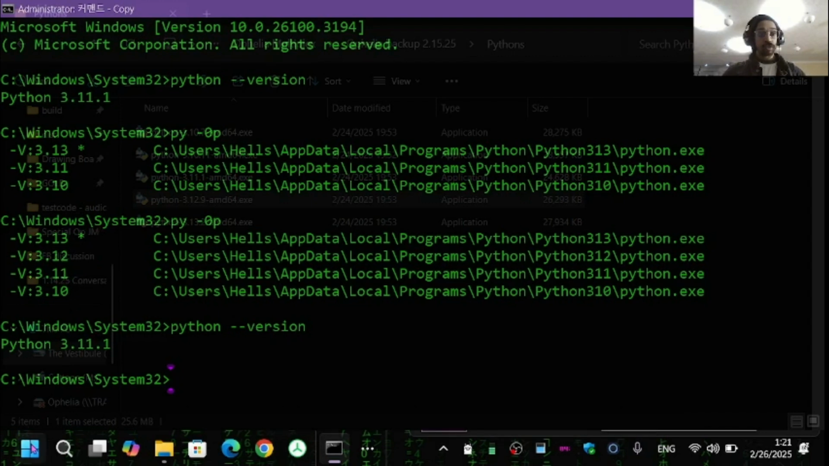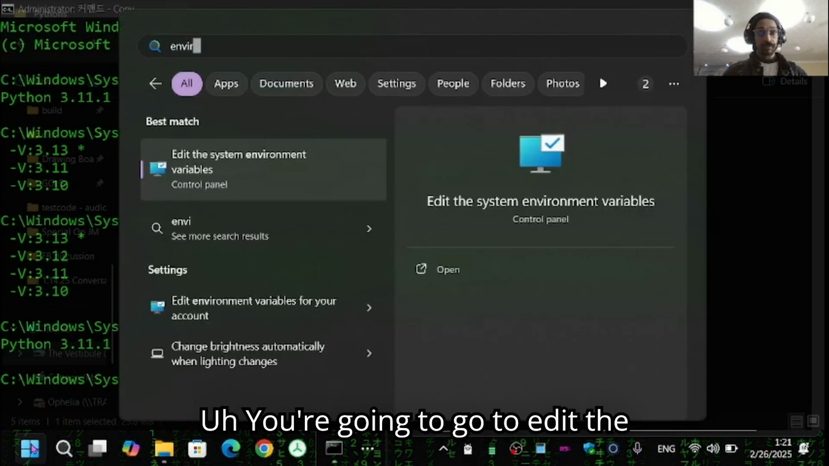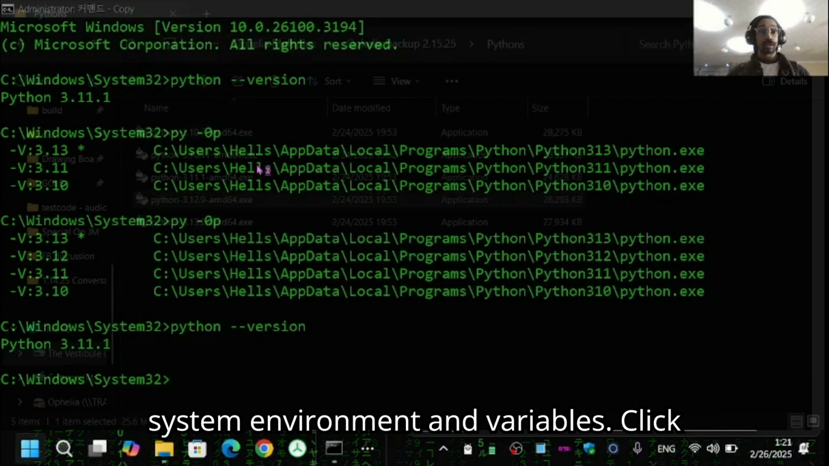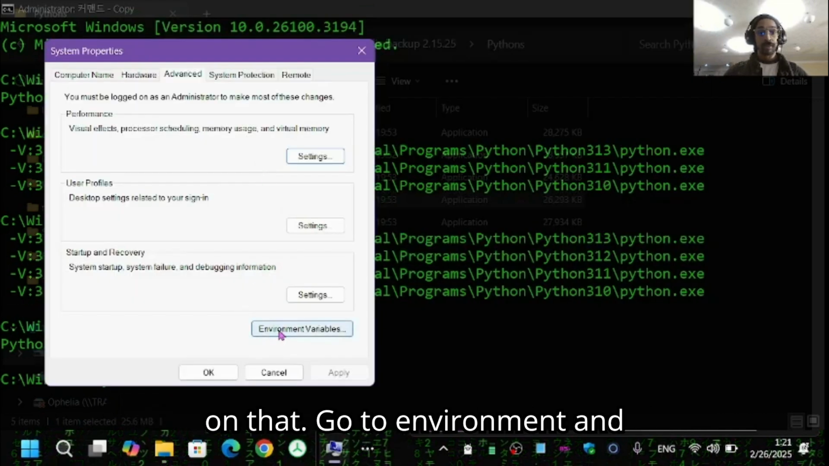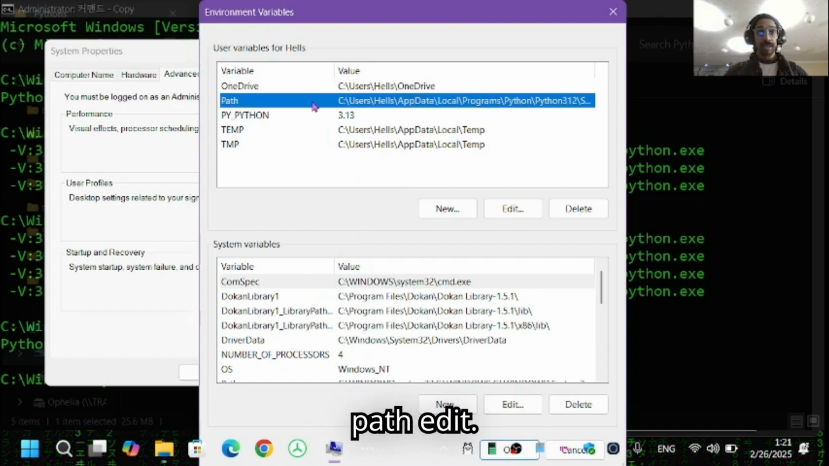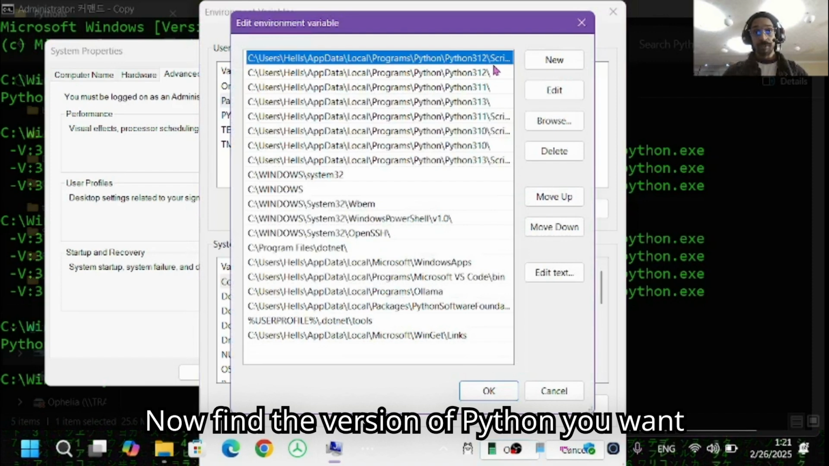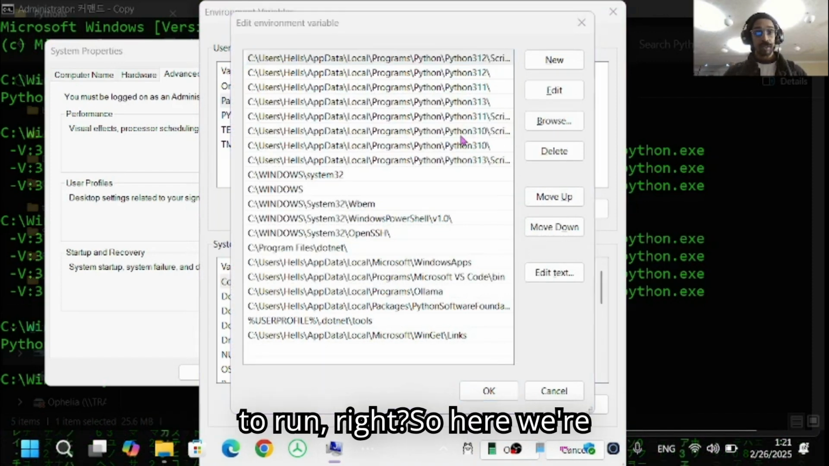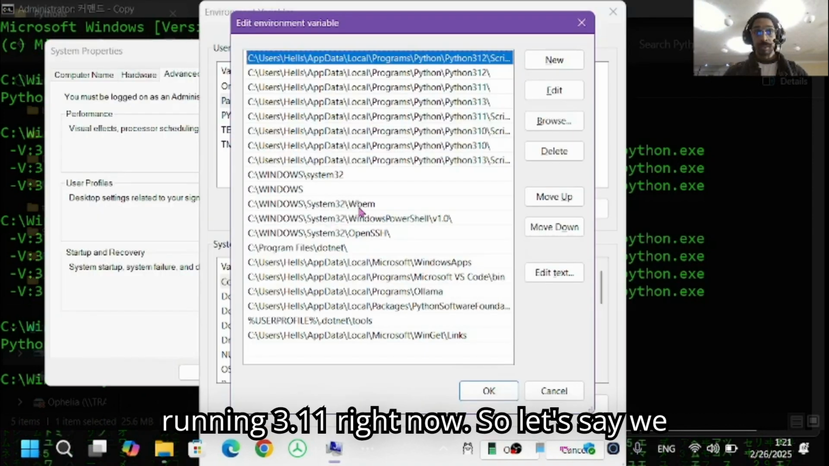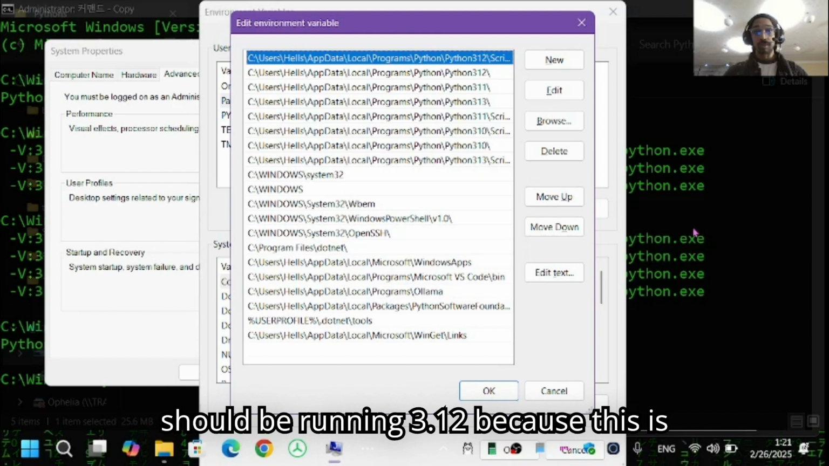You're going to go to environment, then edit the system environment variables. Click on that. Go to environment variables. Go to path, edit. Now find the version of Python you want to run. So here we're running 3.11 right now. So let's say we want to run 3.12. No, we should be running 3.12 because it's the latest one we installed.